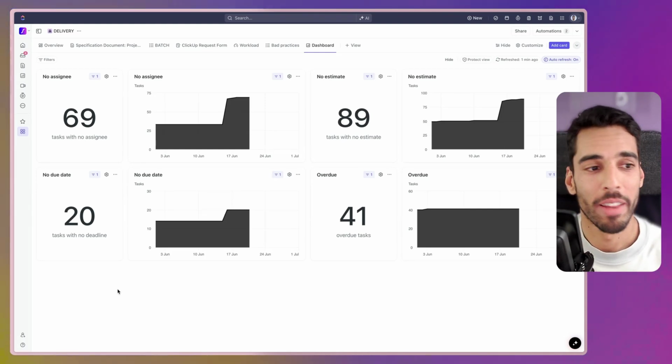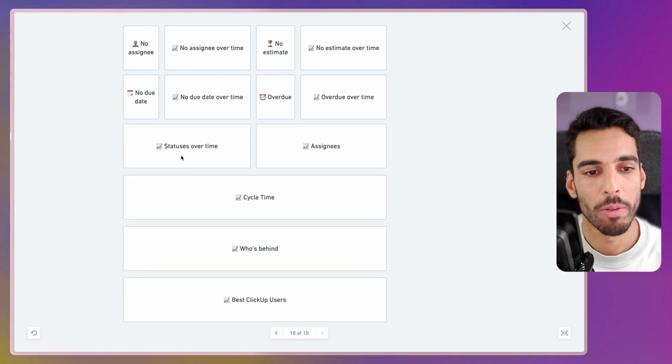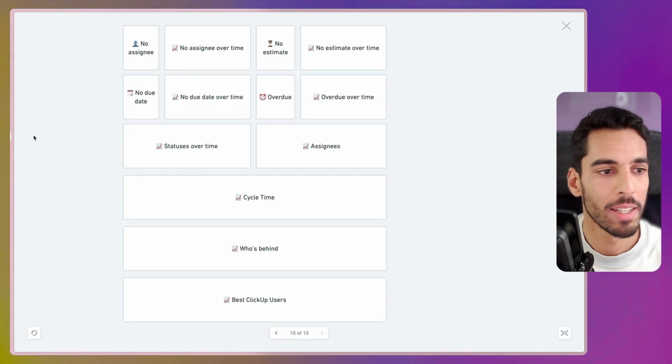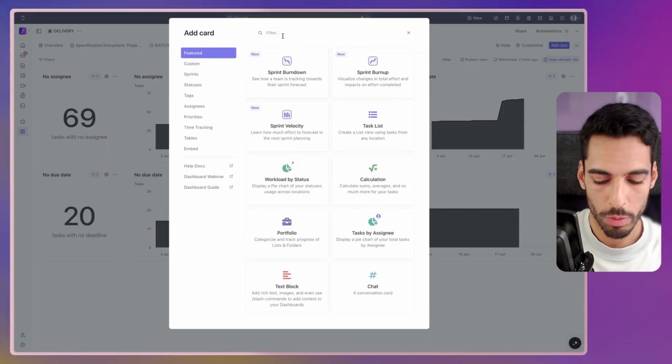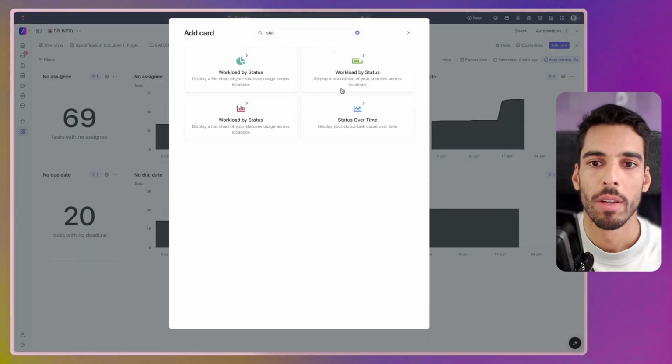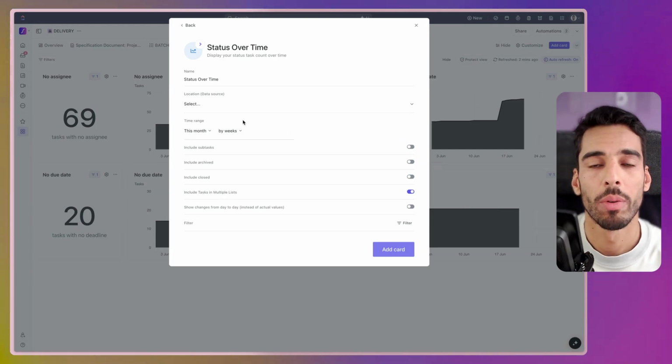Now back to building our dashboard. If I go into my diagram right here, we have 5 more cards to add. We're going to start with the statuses, overtime, and the assignees. And we get back into ClickUp, add a card. There's one called statuses overtime, and it's the one you need to use. This one will let you know how statuses are balanced over time.